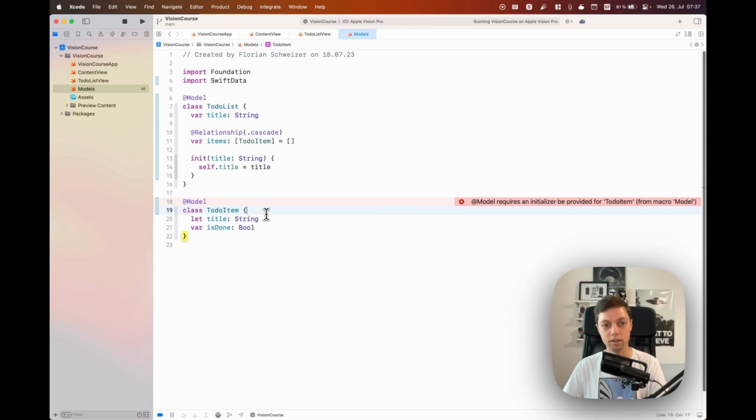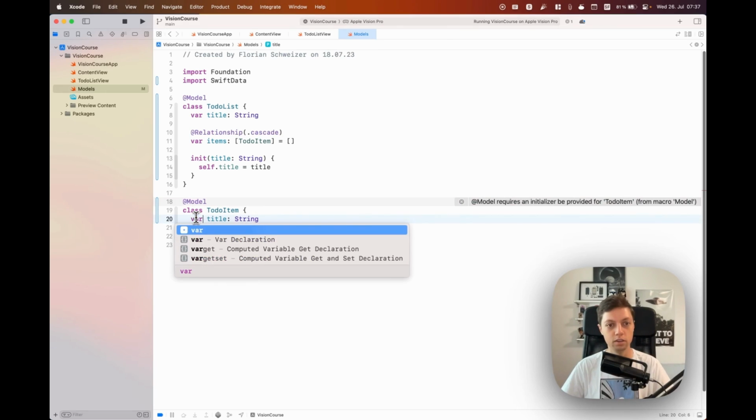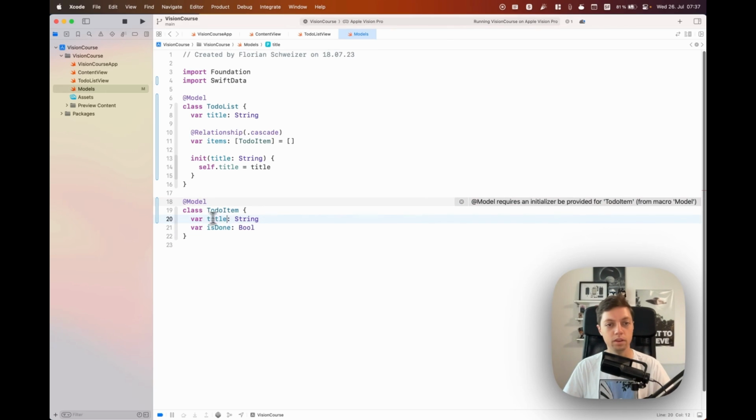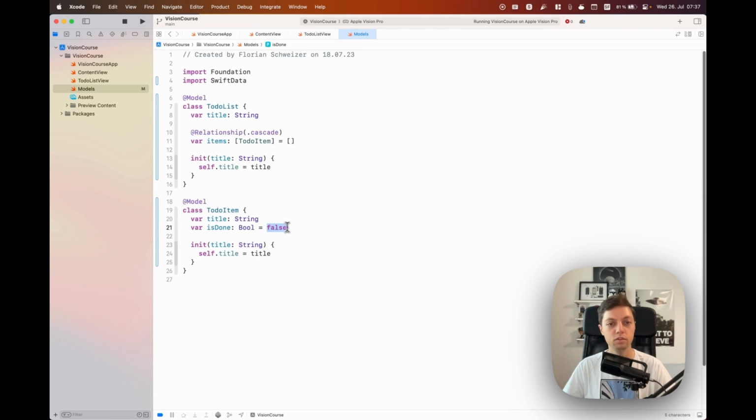We can get rid of the ID once again because that is automatically created. We can make the title a variable, and we can make the isDone false by default. And then let's also create an initializer, getting rid of the isDone flag again, because that is set to false by default. We don't need to explicitly initialize it. And with that, in just a few minutes, we have rewritten our structs into model classes for SwiftData.